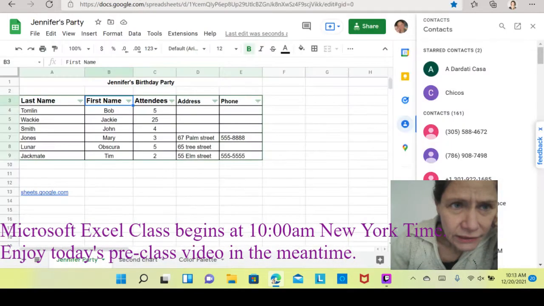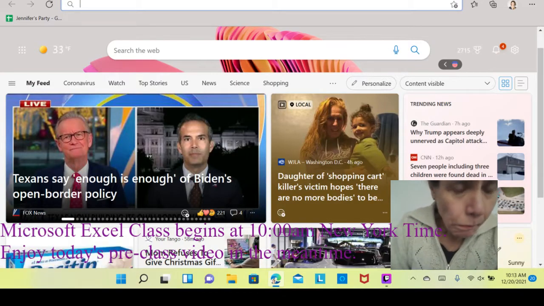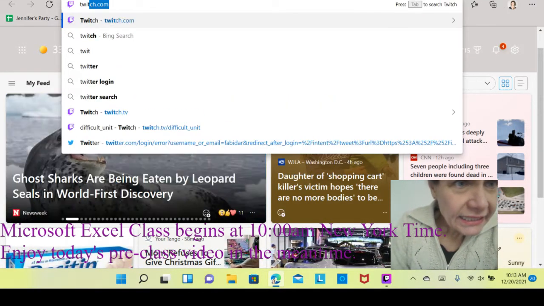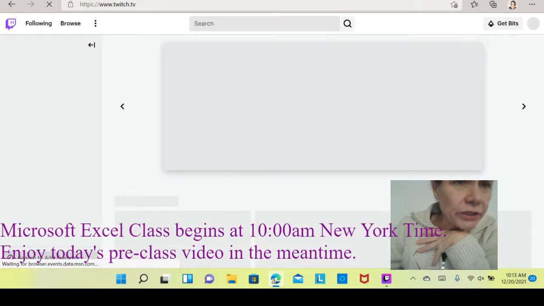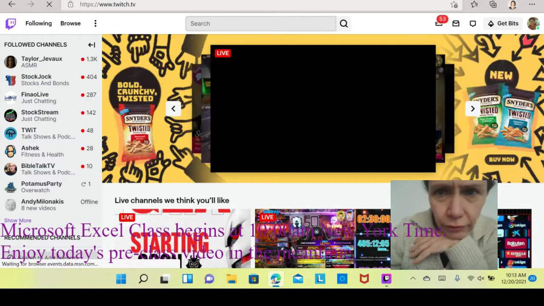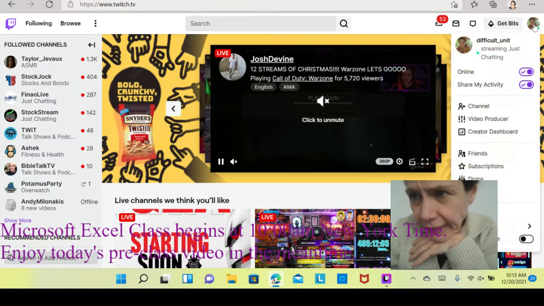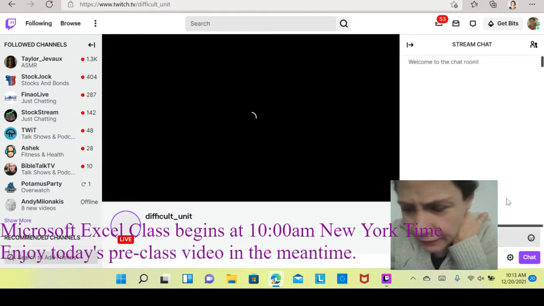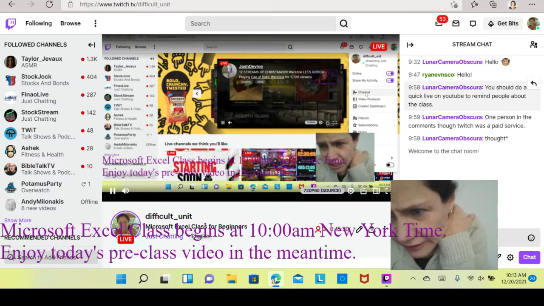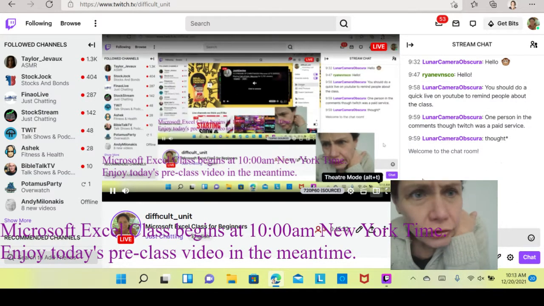Let me close this and go to Twitch. So that's an Excel workbook, and we're working on an Excel sheet, but you can put many sheets into the workbook. I like to click back and forth to see if there's anything in the chat. It's not working on my phone for some reason. So, okay, we're all good. No questions.